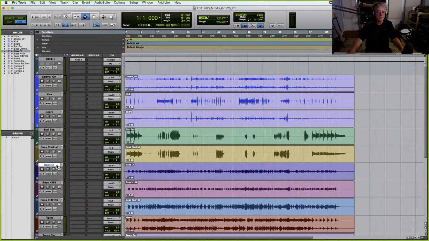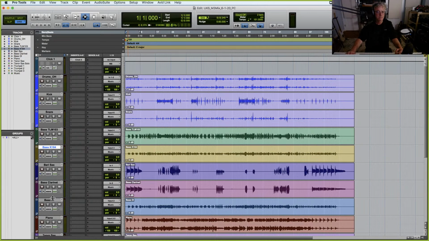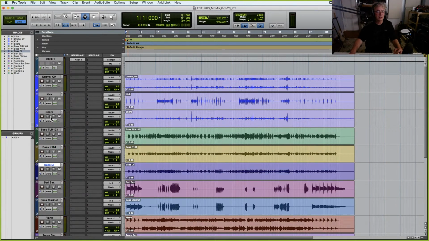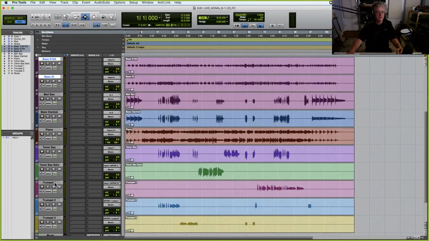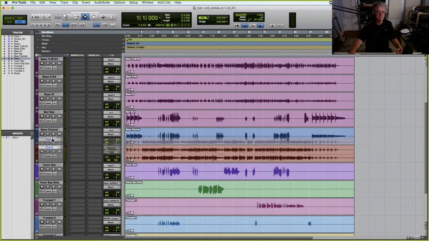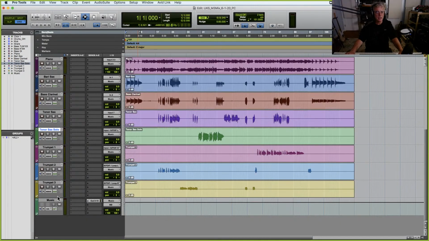Correct. And notice here we've got 1, 2, 3 bass tracks. So we're just going to drag these up here like this. And then I'll color code these. And I'm just going to go down the palette. And then I'll put the piano after that. And then I've got bari sax, bass clarinet, tenor sax solo, and 3 trumpets.